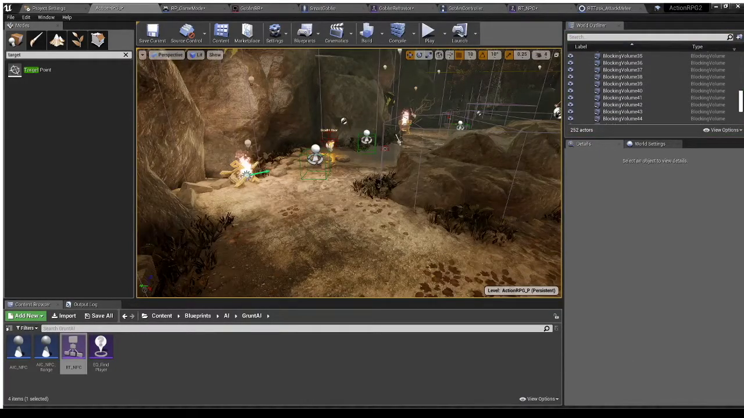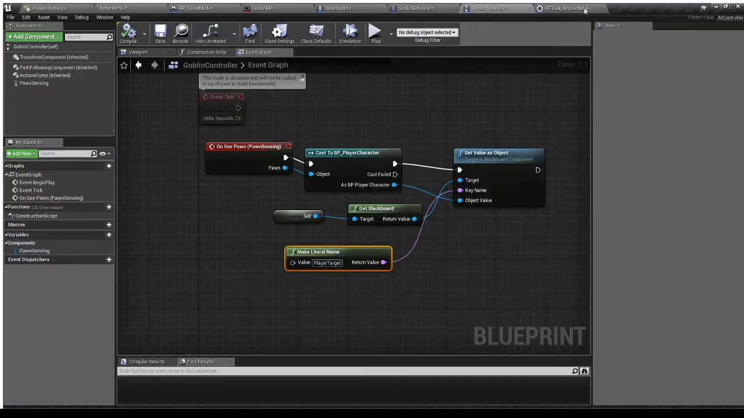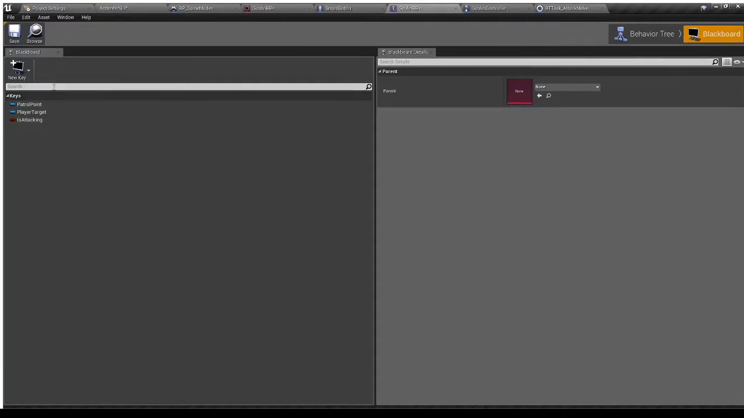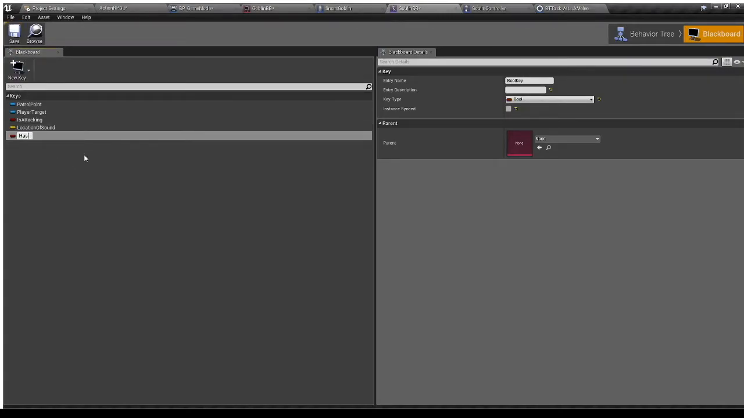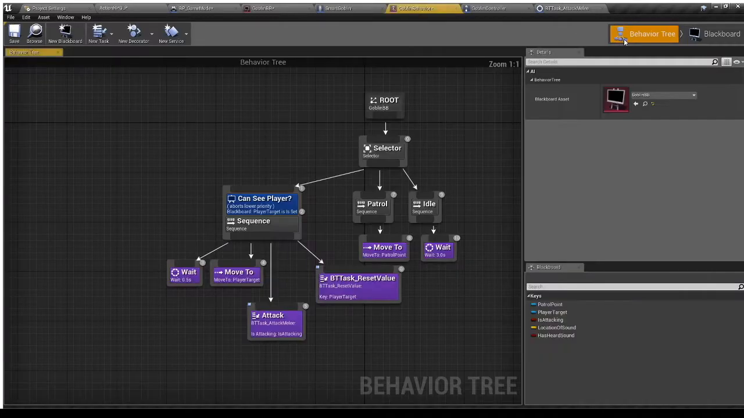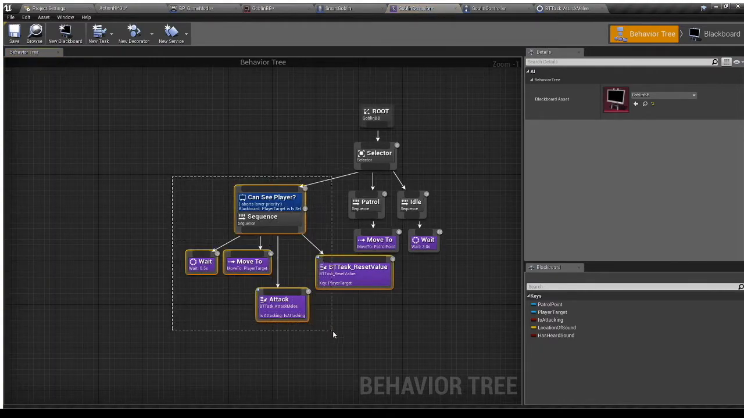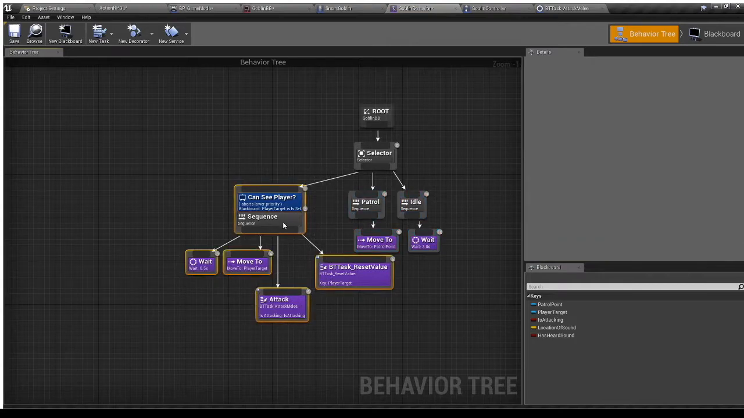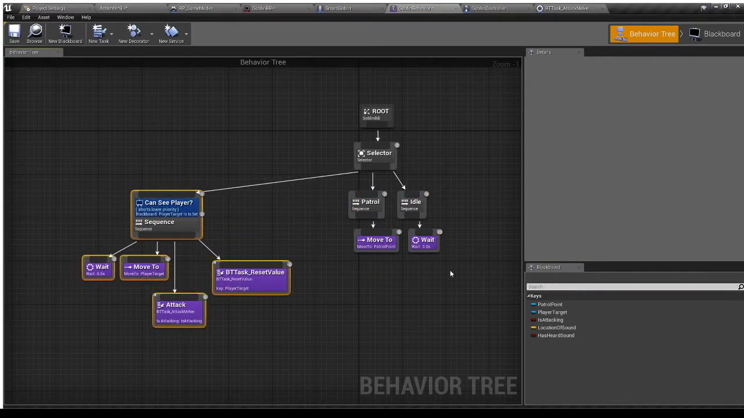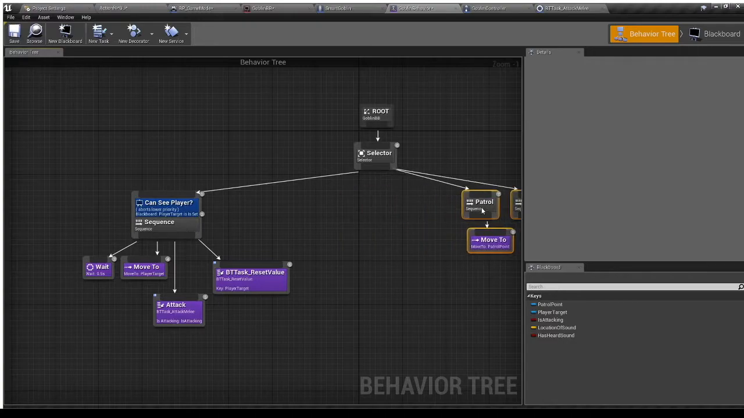So now we'll start setting things up for the case where we actually hear sounds. So we will go back over to our goblin behavior. We'll create two new keys. One will be a vector, which is location of sound, and the other will be a Boolean, which is has heard sound. And so we've got these two set up, and then we'll come back over to our behavior tree. And what we're going to do is grab all of these tasks and move them far to the left here. We'll go ahead and move these other guys far to the right so we've got enough room to work.